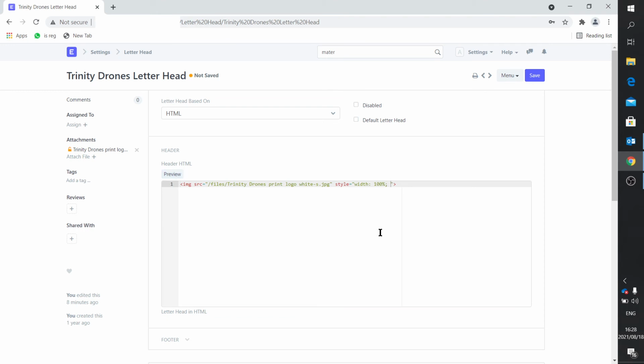First of all, you want to make this smaller. I find that 20% works pretty well. And then, of course, you can say float, and you can float it to the left. All right. Now, if you say save, that's now saved.